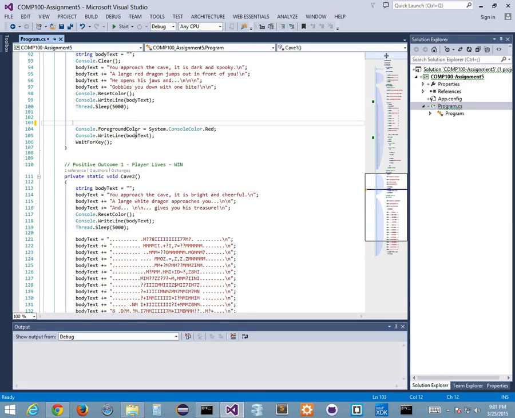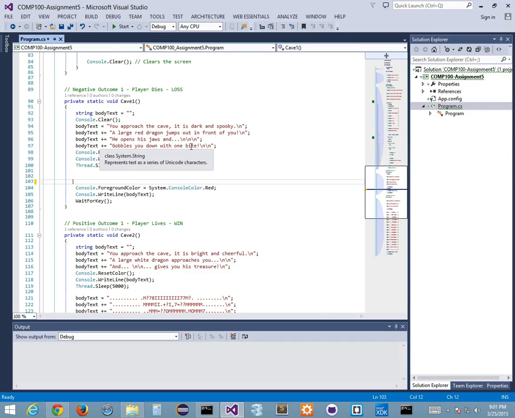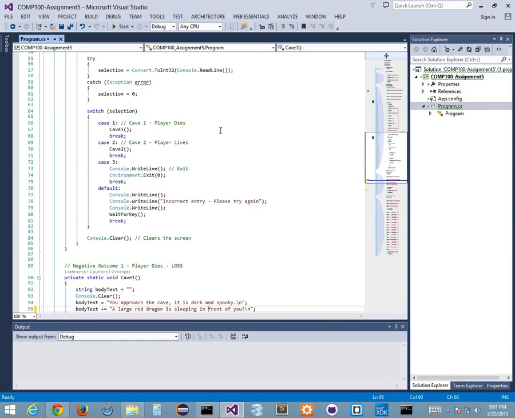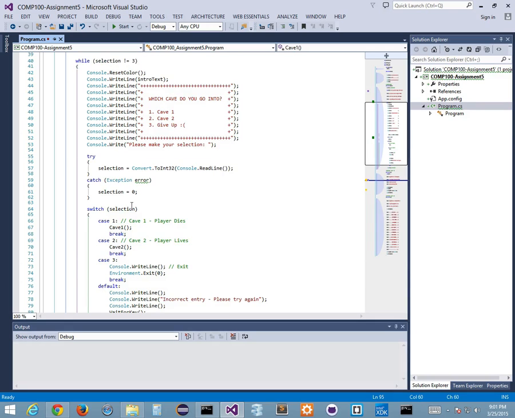So I don't have this as my cave. I'm going to redo my node. You approach the cave, it is dark and spooky, a large red dragon jumps out in front of you, he opens his jaws, and blah, blah, blah. Well, the large red dragon, we'll say, is sleeping in front of you. And then this is the text. What do you do? So now I've got to incorporate this menu again.